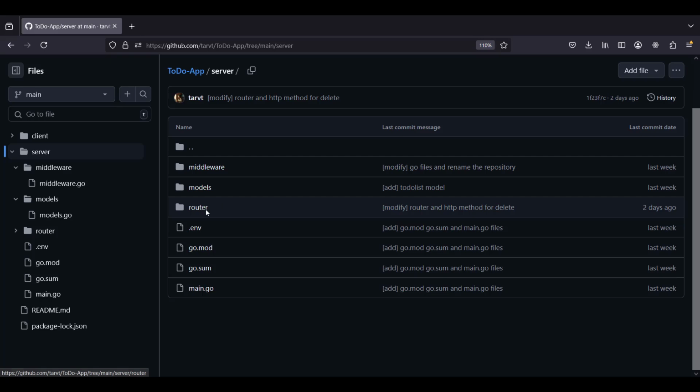Finally, we have a router folder with a router.go file. This file is like a traffic controller for our app. It tells the server which piece of code should handle different web addresses or endpoints, and what kind of requests like GET, POST, PUT, DELETE it should respond to.